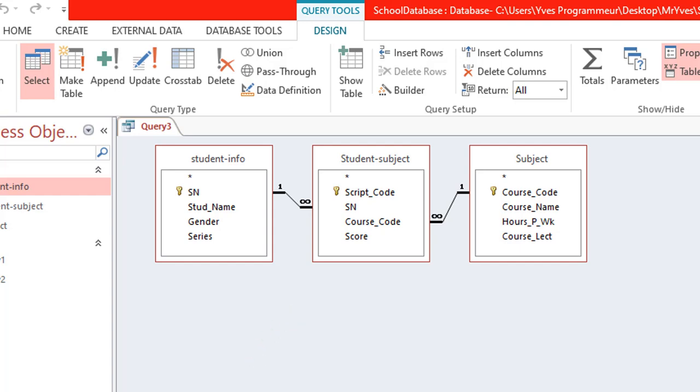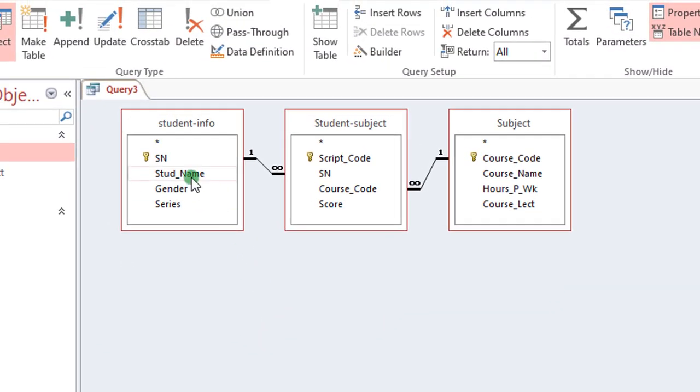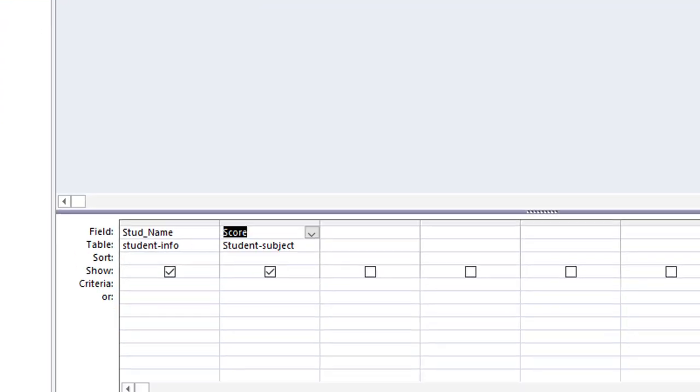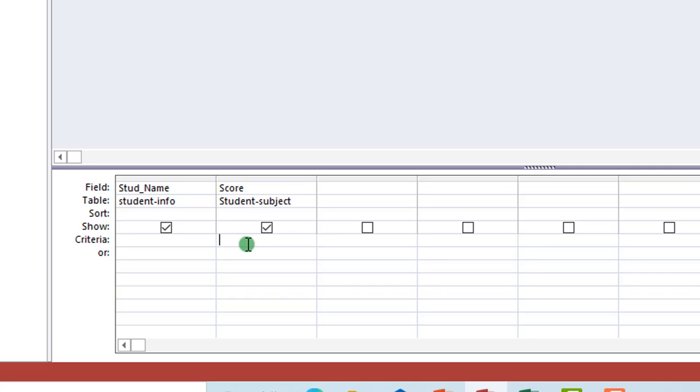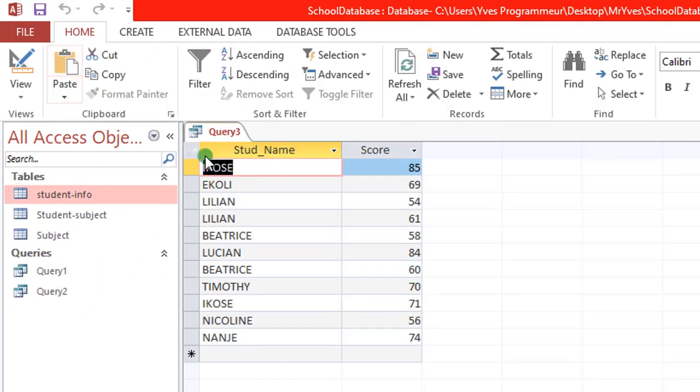So yeah, the last query is list of students who made a score of 50 and above. So if I move back here, good. I'm just going to print the name. Now score, where is score? Score is from the second table. Good. At the level of score, you are going to specify criteria. Remember that criteria is for the condition. So here they say 50 and above, so I'm going to say greater than or equals to 50. Exactly that. So if I press on run, good.